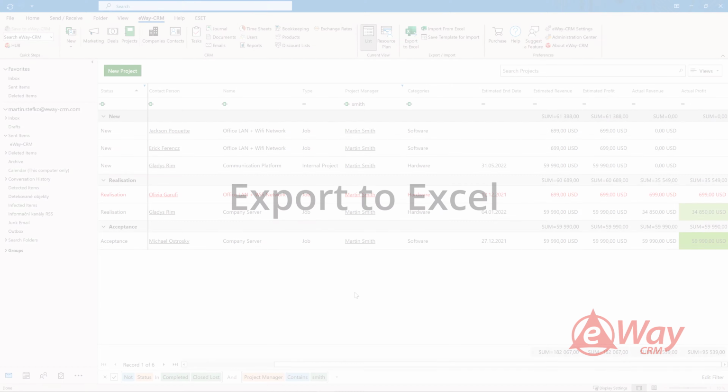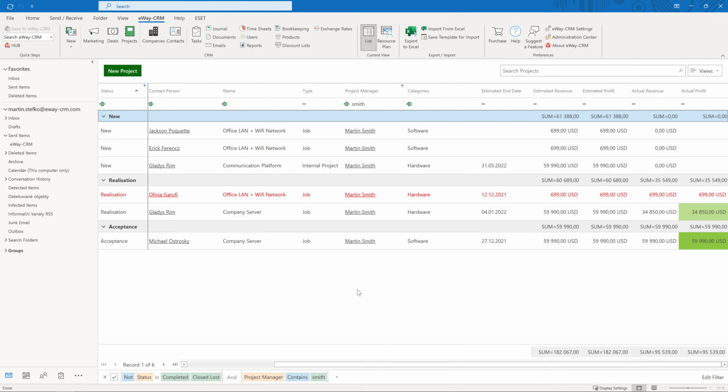Export to Excel. This is our final tip. You can export your data to Excel. To be accurate, if you have the rights from the eWay-CRM Administrator. Excel export is useful when you want to continue working in Excel. Maybe you want to create charts or pivot tables. Just right-click any row and select Export Items to Excel.